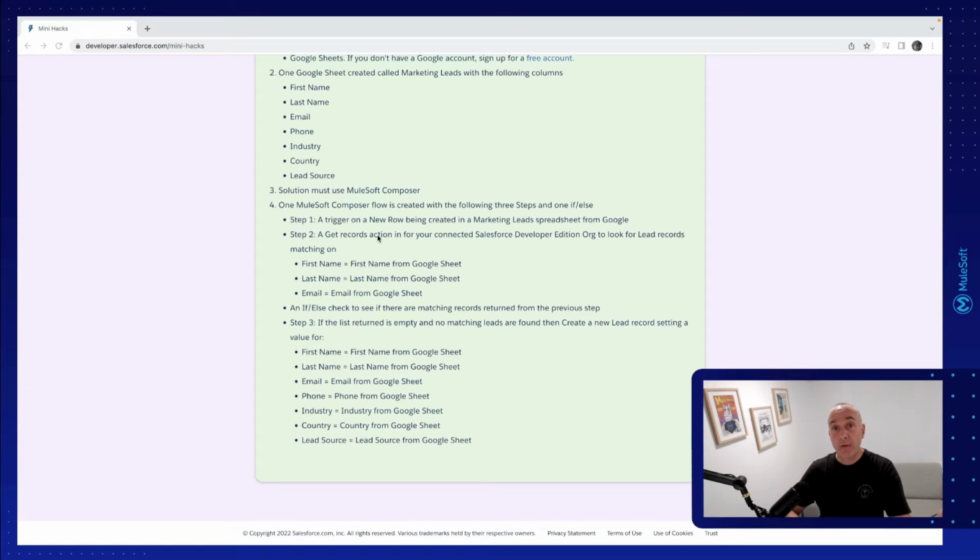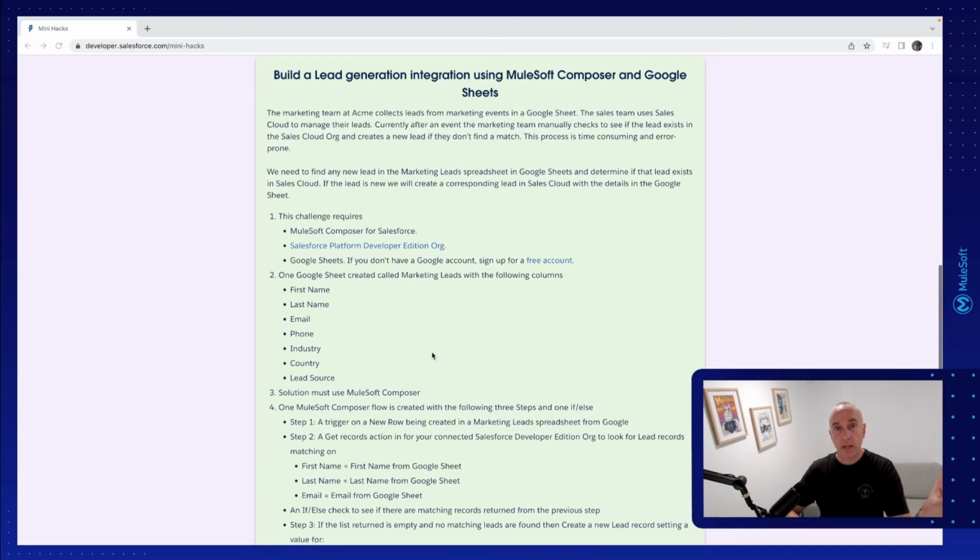Then we will query our developer edition org to look for lead records where we'll match on name and email. Then, based on the fact that nothing's returned, so we don't find a match in our existing developer edition org, we'll create a new lead record automatically, and we'll set corresponding values on the lead record directly from the Google Sheet. So that's the basic requirements. Let's take these steps one by one and see how we can build that out.